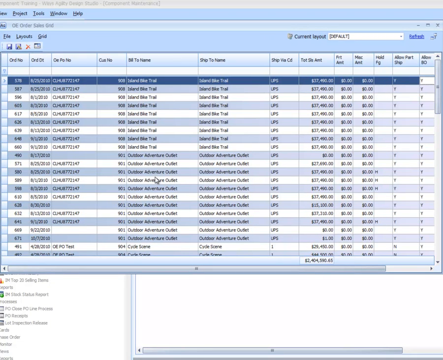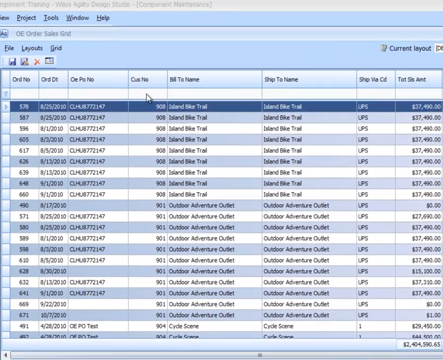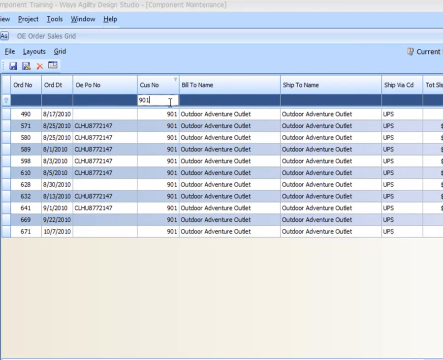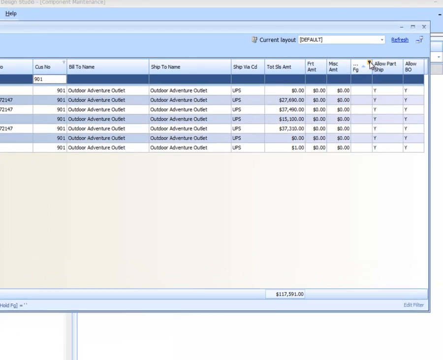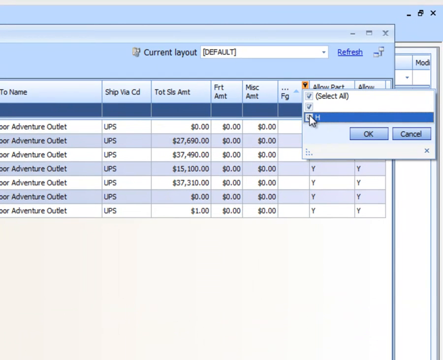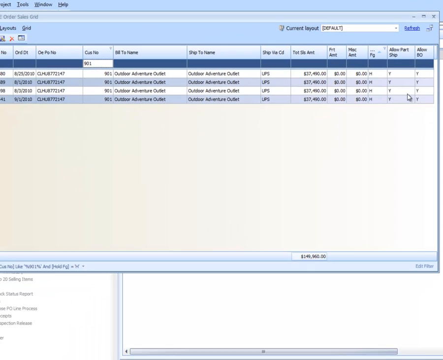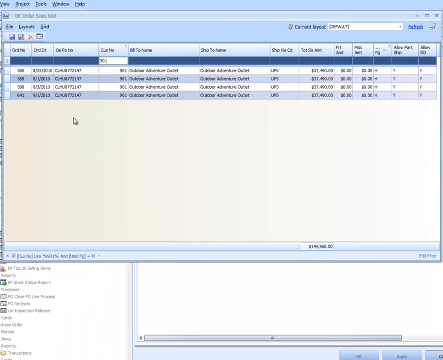Now what can I do with this grid? A couple things. First off, I can filter on information. If I just want to look at all customer 901 sales, I can see those sales, and then I could sort that, or I can say I only want to look at what's not on hold, or I want to know what I'm losing for orders from this customer because he's on hold. I can also come down here and completely clear the filter. This is the clear down here.